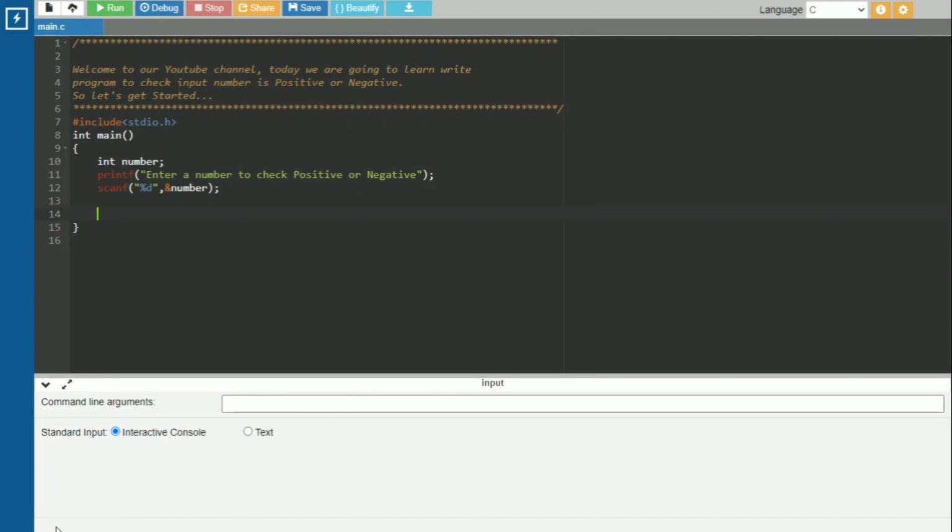Now we have to use a control structure for checking the number. The basic concept is if our value is greater than 0, then the number is positive, or if the number is less than 0, then the number is negative. So we have to implement this basic idea in our program by using the if-else control structure. So let's write the if-else block.